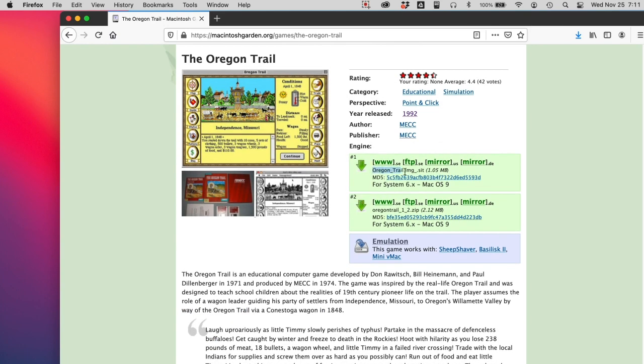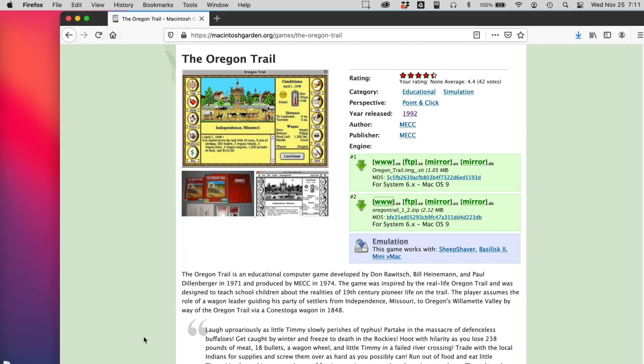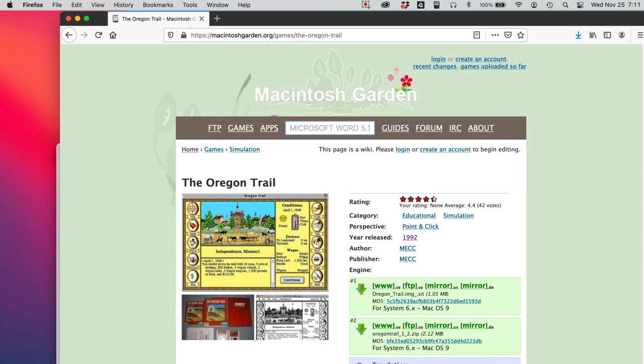Now, you'll see here it's oregontrail.image.sit, and here's a meg. And then here's oregontrail1_2.zip. Well, this sounds more recent and more new, so I'm going to go for that. Just click the www. It's going to work. Go ahead and save it locally. And boom.